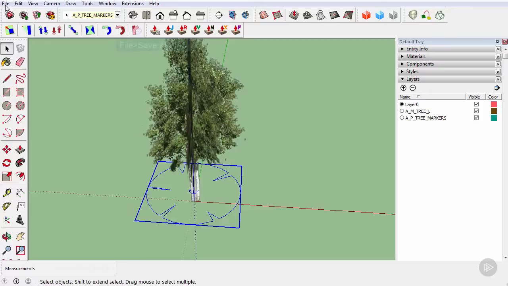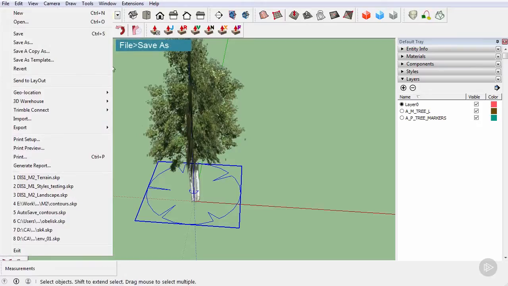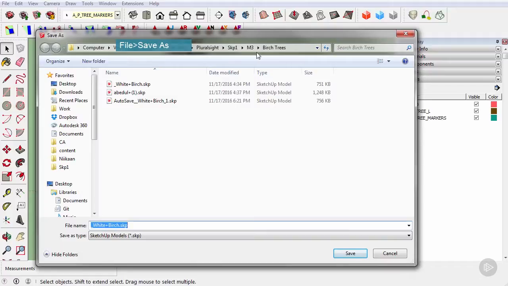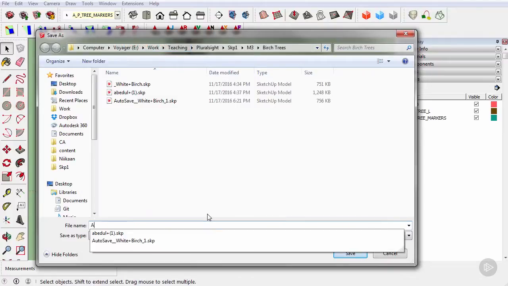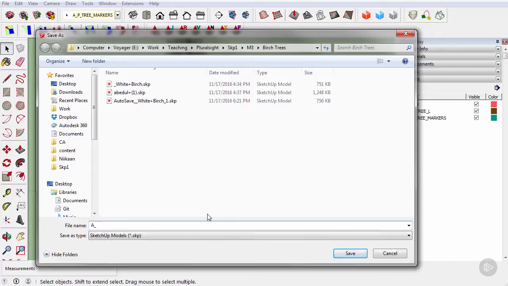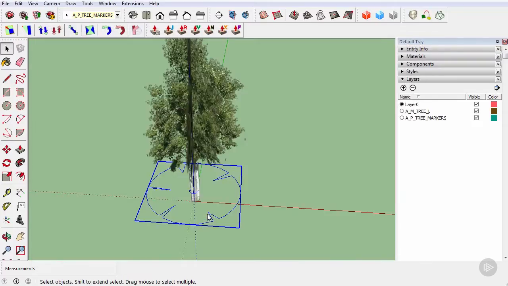So we're going to go ahead and hit File, Save As, and give it a name that's a bit more appropriate for what we want to do. So architecture tree birch low poly, and hit save. All right, there we go.